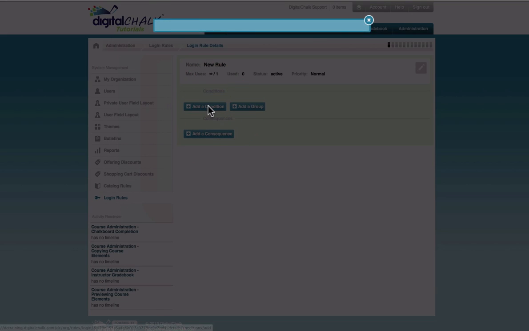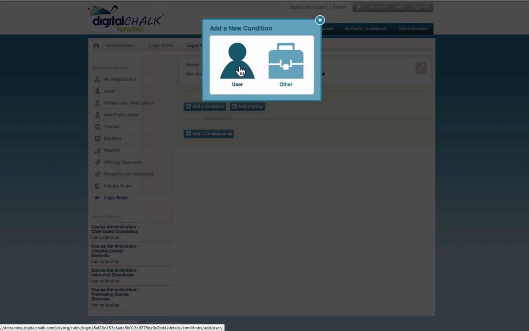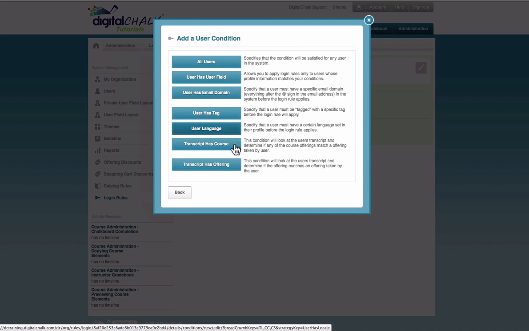So by clicking the Add a Condition button, here you can set a user condition or an other condition. By clicking the user condition, here you can set a specific criteria, so it could be all the users in your organization or specific users in your organization based on certain user fields, like maybe it's just for managers or maybe it's for certain divisional employees. You can use tags, domains, language, or even perhaps transcripts based on courses they've previously completed or have not completed.